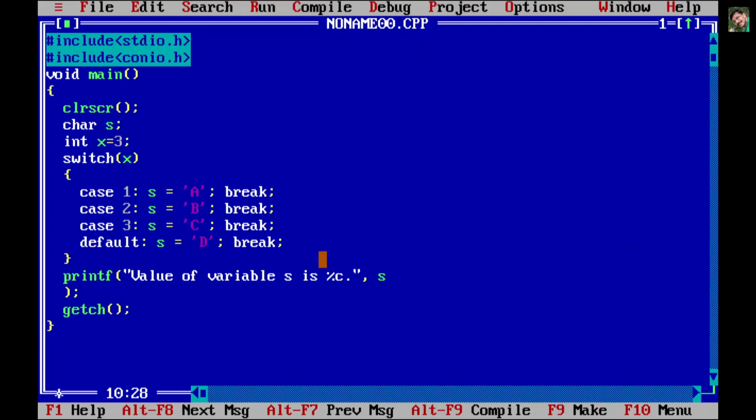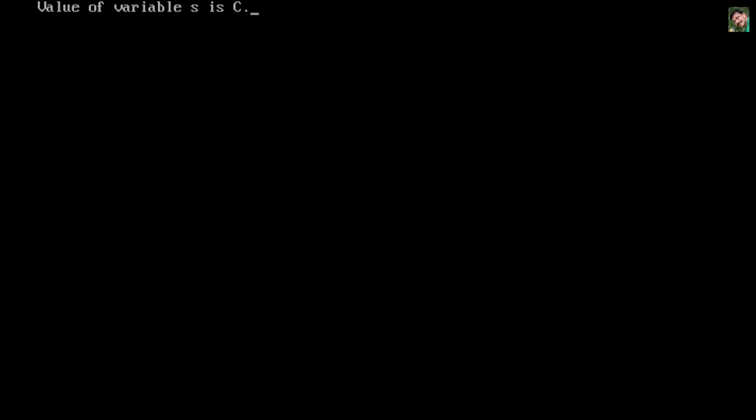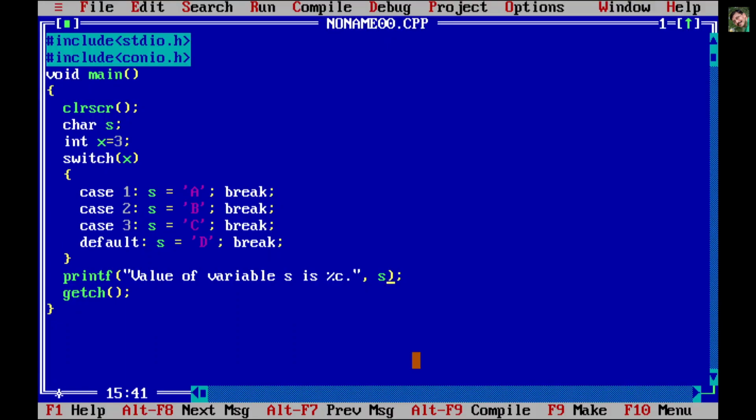And then finally we are printing the value of variable s, using %c. Running the program, it gives the value of variable s as c. So that too you understood.